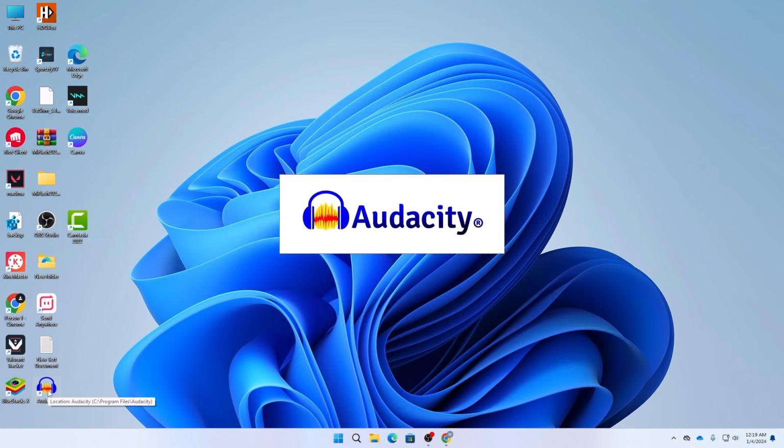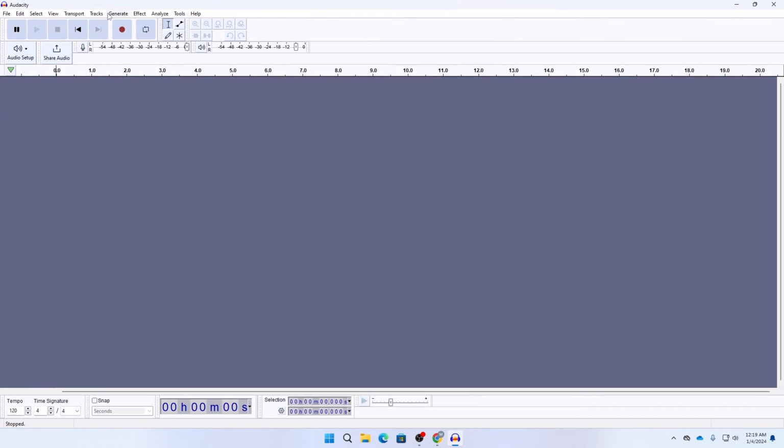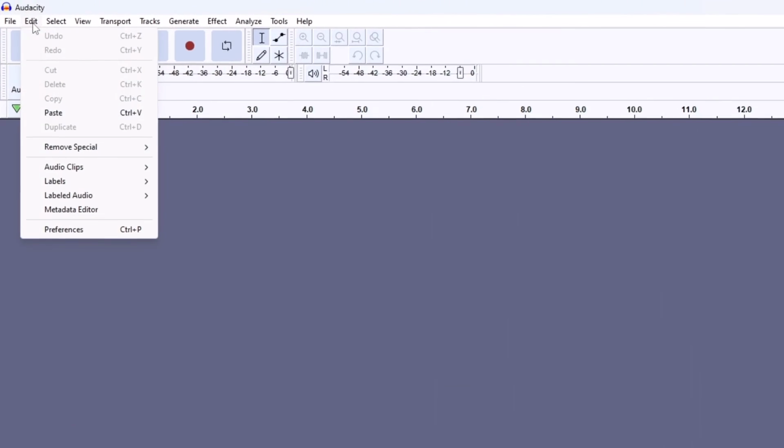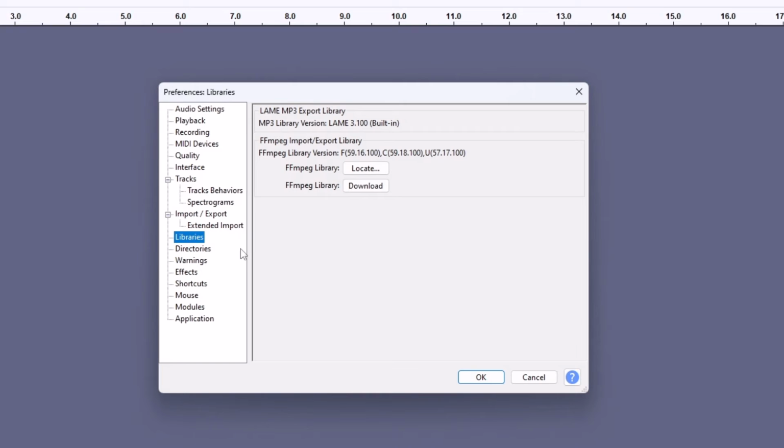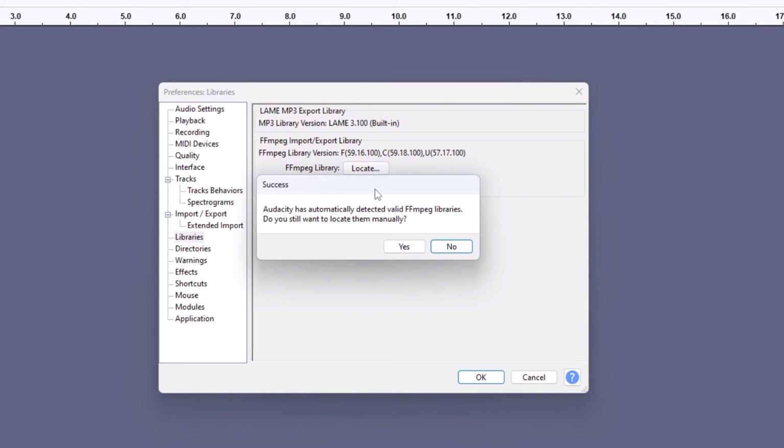Now let's open our Audacity again. Here click on Edit again, and then click on Preferences. After going to your preferences, here you can see that the FFmpeg version is already detected, and if it is not automatically detected, then you can click on this FFmpeg library, click on this locate icon here, and here it is saying already automatically detected.